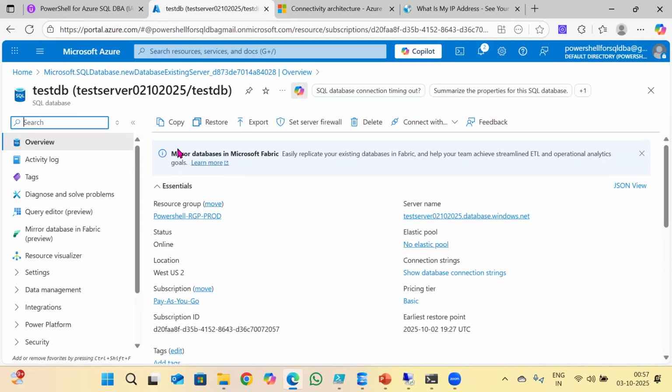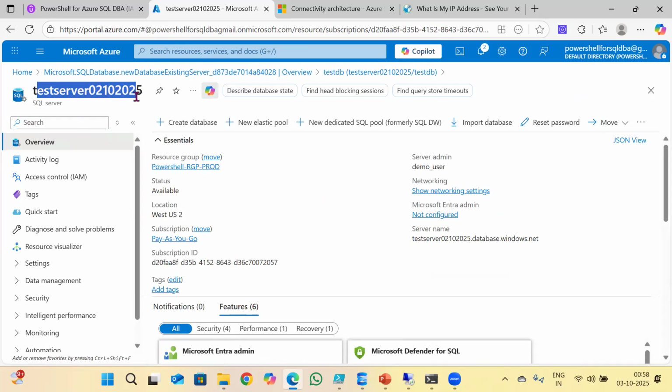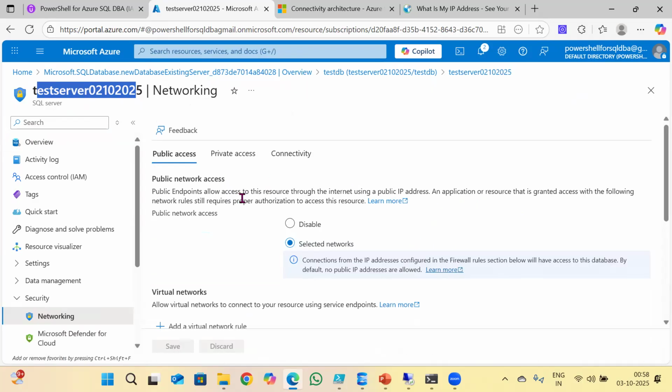So I have already created an Azure SQL database. We discussed how to create it in the previous video session, so I'm not going into that. If I go inside the server name, I have created the Azure SQLDB. Then I went inside this server and you can see there is something called networking. If I go to the networking section, you will see there is something called public access.